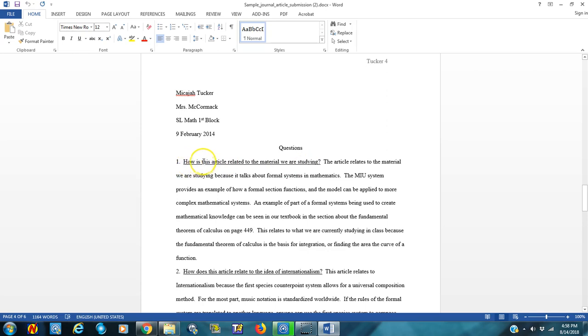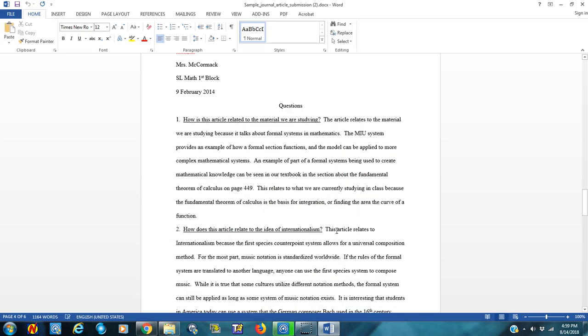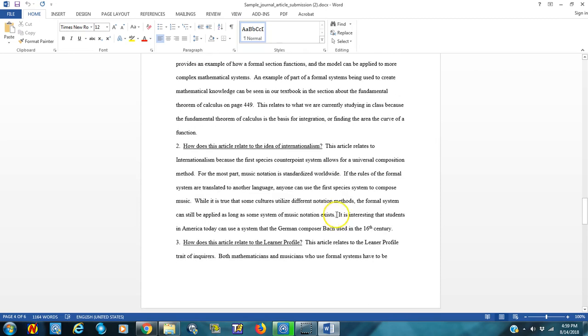And so he's told me how the article is related to the material we're studying, and you can read about his answer. You notice that he specified certain pages. Okay, so if we look, 1, 2, 3, 4 sentences. These are not baby sentences. Okay? If you have a baby sentence, you need to throw in something extra. If you read his answers, I think you will find that they are intelligent answers.